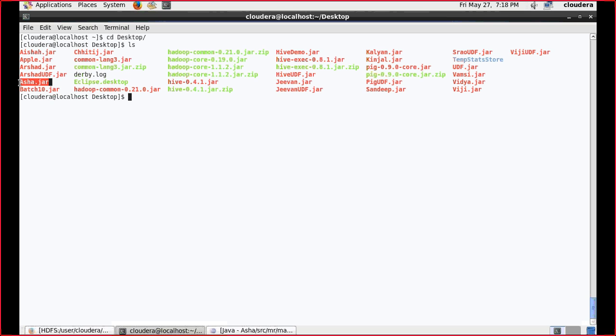What does the jar file contain? There are two classes. One is the row filter driver and one is the row filter map.